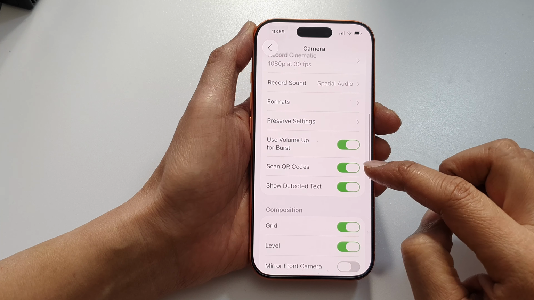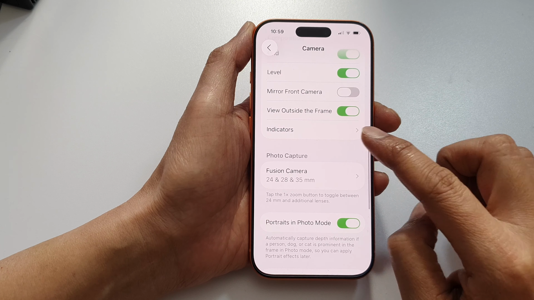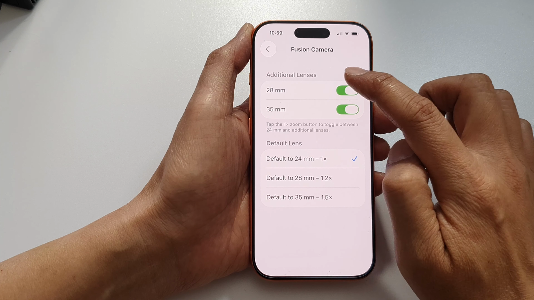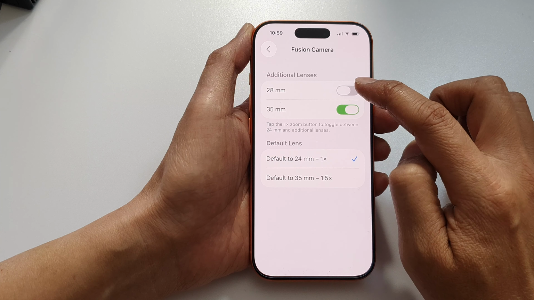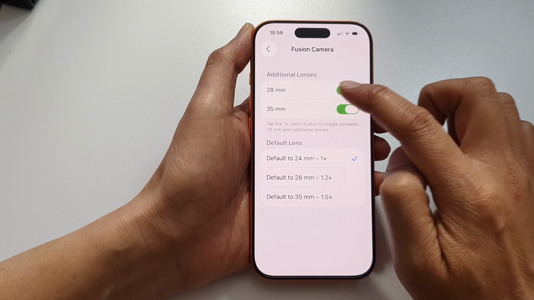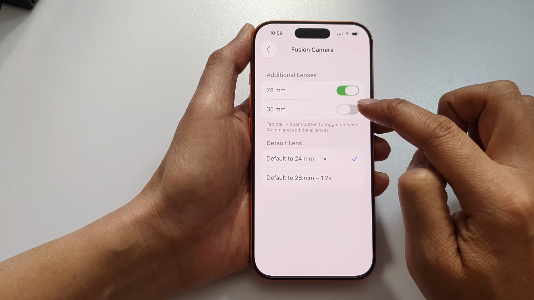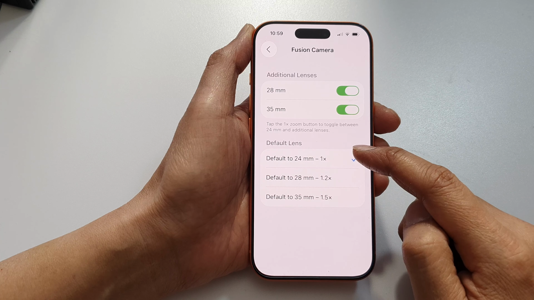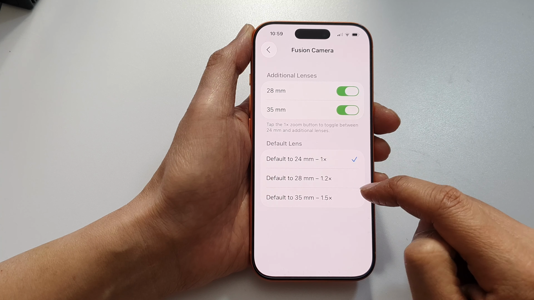Next, we then go down and tap on Fusion Camera. In here, go to Additional Lenses and tap on the toggle button for 28 millimeters or 35 millimeters. And that's it. Once you turn it on, you can also set a default lens.